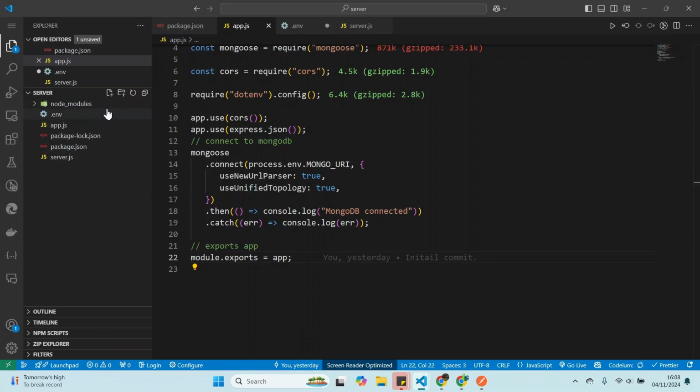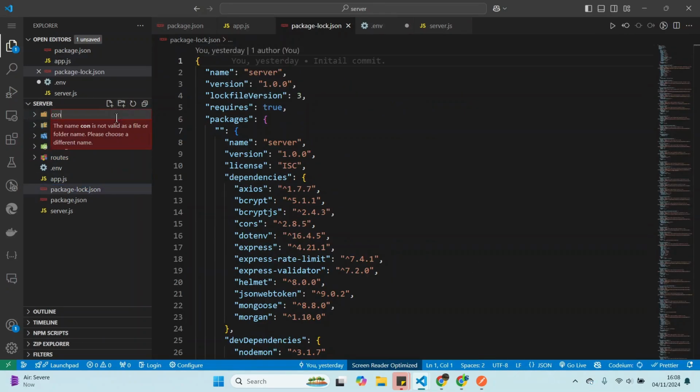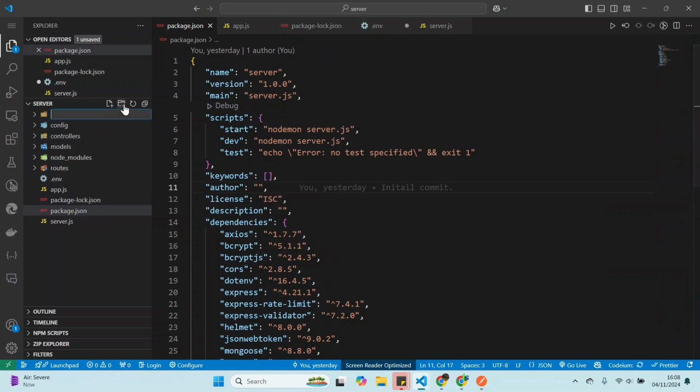So what I want to do is create some folders here. The first one is controllers. We also want to create models, where we are going to store all models, and then we also want to create route, and config, and then we also need the util. All right, this is it.